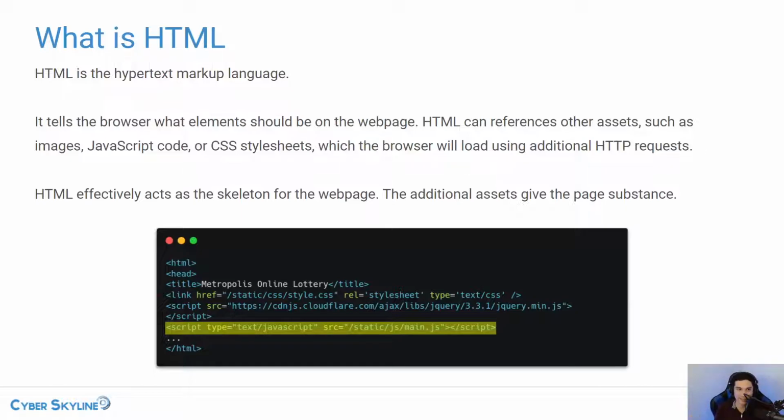All of these different assets will be made as separate HTTP requests. So the first request, when you go and type in cyberskyline.com, the first response that you're going to get is going to be for the HTML of the web page. That is the blueprint for how to load the page. The browser will look at the HTML and say, okay, I need to get these 10 additional resources to be able to fully render the page.